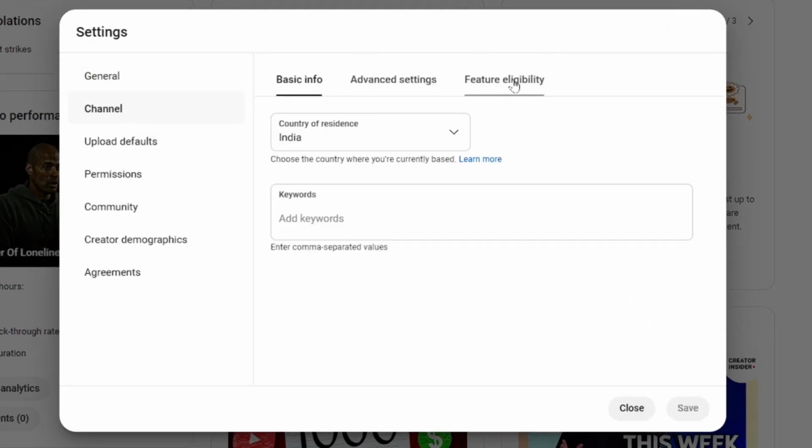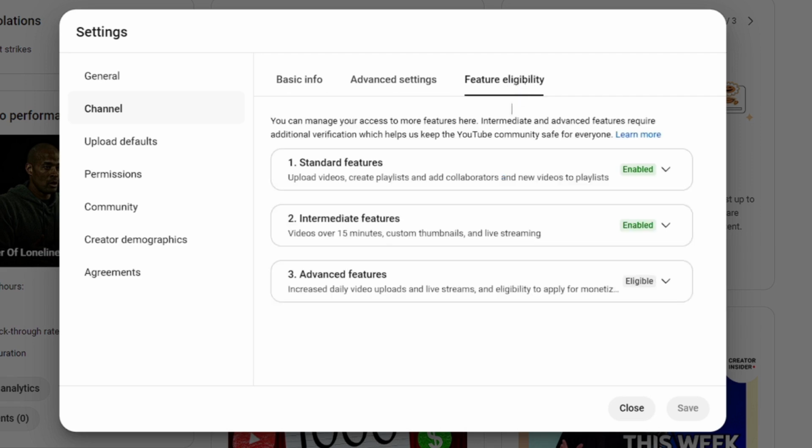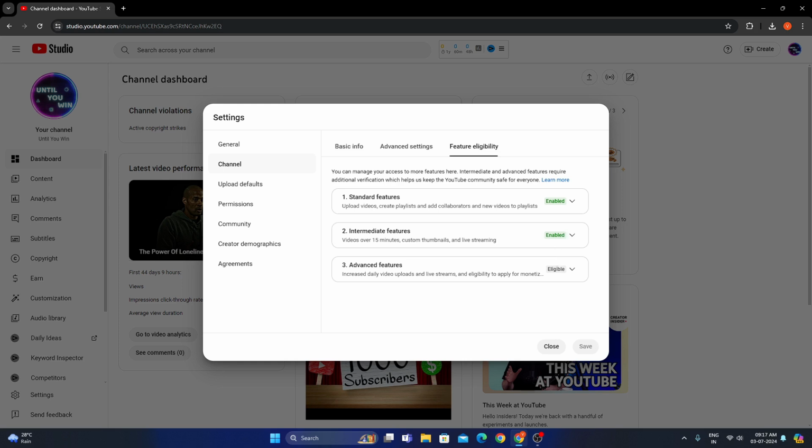In your settings, click on feature eligibility and then you can make sure intermediate features are enabled. To do that, you will need to verify your phone number and have standard features enabled, and then you can add custom thumbnails.